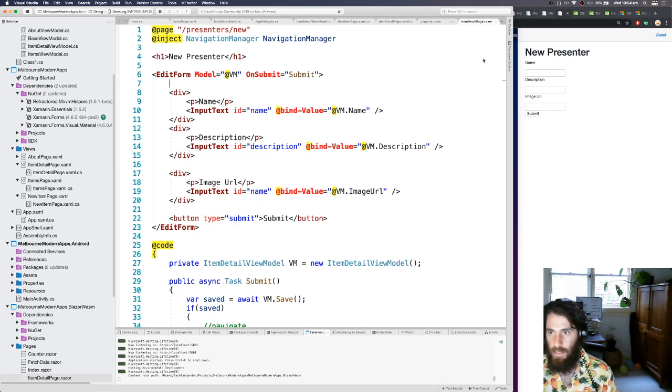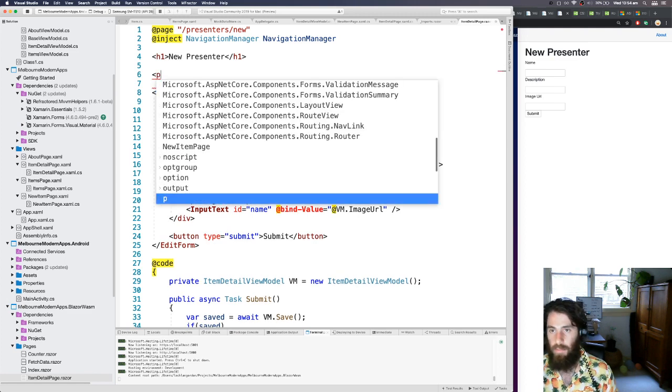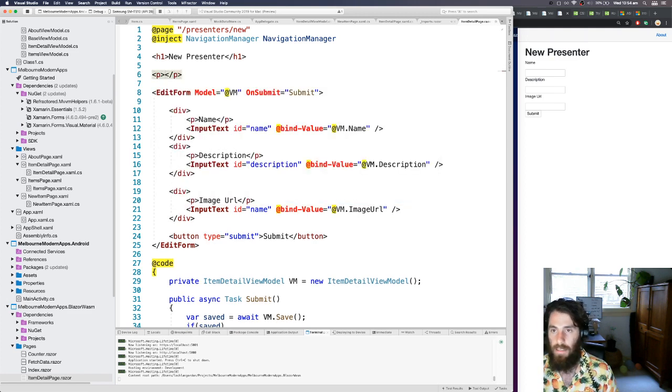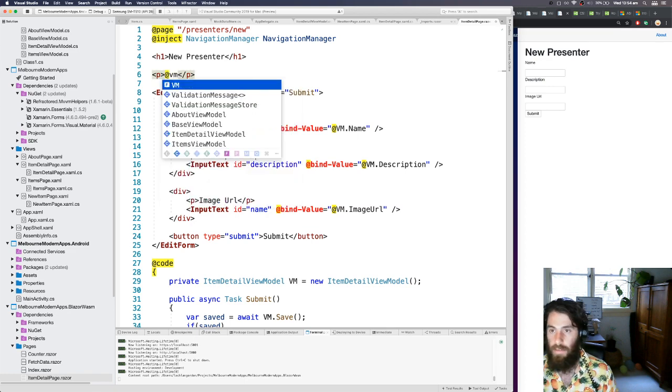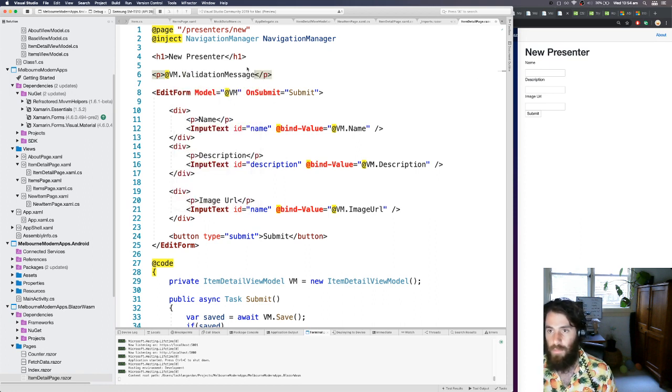Let's above the form add in a p tag that says @vm.ValidationMessage. So that should be nothing on first load, but I think it's okay with showing a null there.